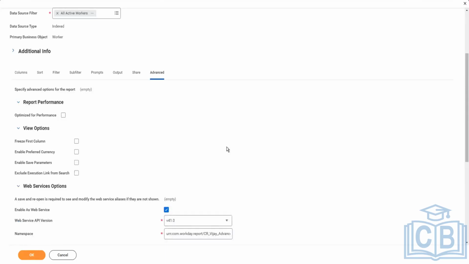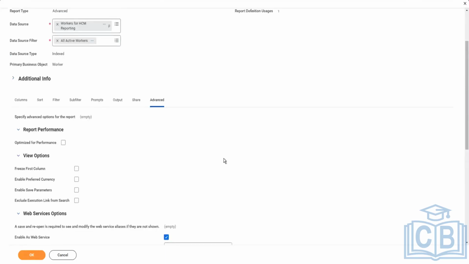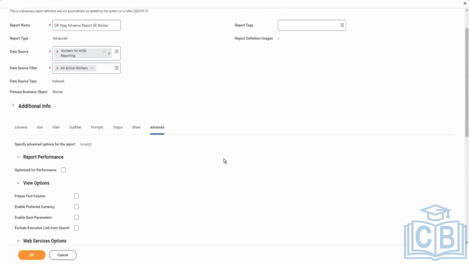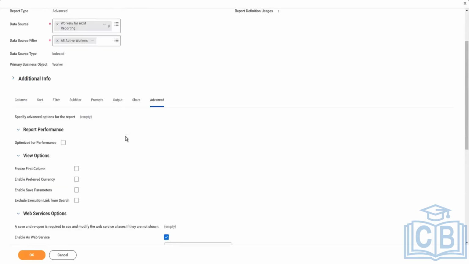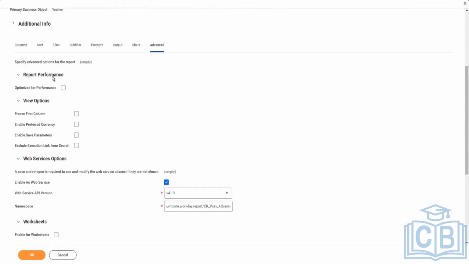You'll notice one more thing on the advanced tab. When your report is using an index data source, which we are doing in our case, as the flash sign shows, there is one more checkbox which gets enabled in the report performance category, which says optimized for performance. This checkbox is by default unchecked for us.